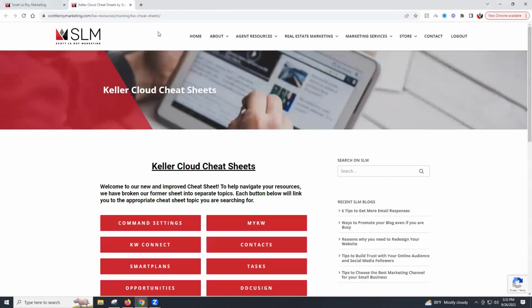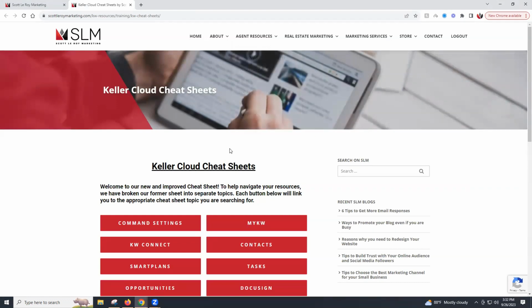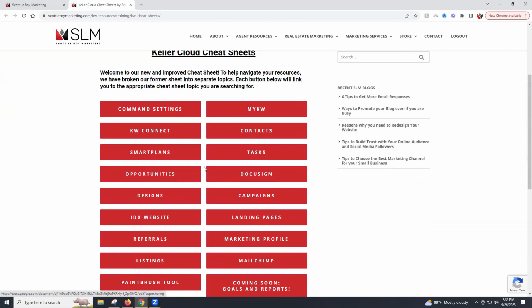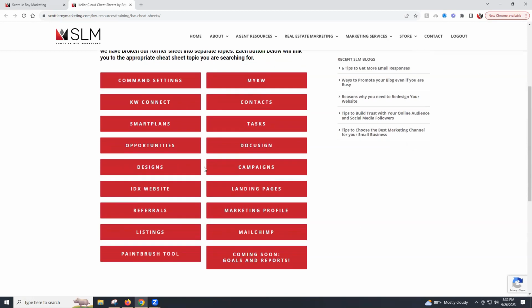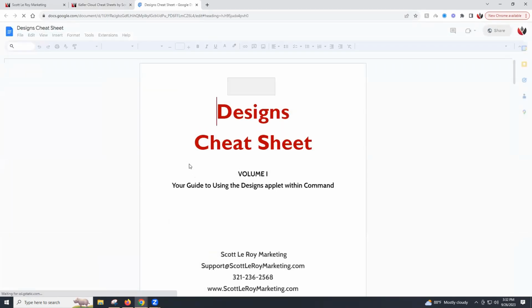And then, of course, the final thing that I really wanted to highlight once again in that training section: we talked about training calendars, we talked about our challenges, and there are also the cheat sheets. Similar to answers.kdb.com, this is going to be a printable option that goes over specific items, specific applets inside the KDB backend that agents can utilize, and it's going to give them walkthrough FAQ options. So if agents are more like, "Hey, I just want to see the steps written out," this will be perfect for them.